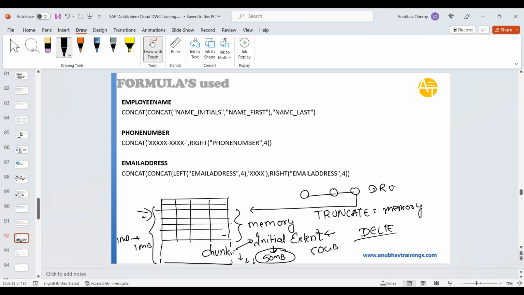This is a freshers interview question, guys. When I hire freshers in companies, I ask this question. Drop command will permanently delete the entire memory, including the initial extent also. That is the drop command. However, drop is not possible in DataSphere. Only the truncate and delete is possible.